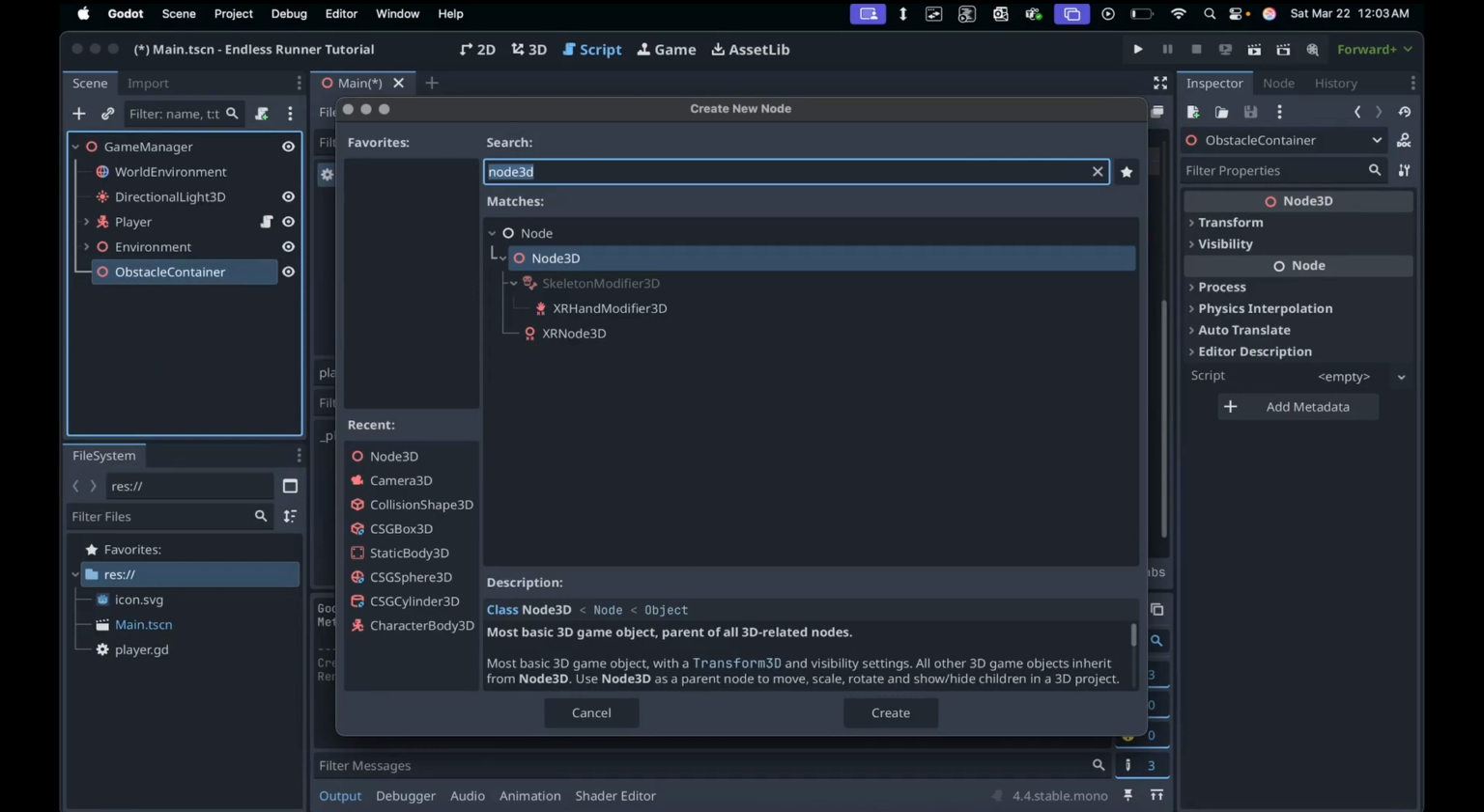An obstacle can basically be whatever you want. In our case, we're just going to have 3 different types of obstacles. We'll have a high obstacle that you have to crouch under, a low obstacle that you have to jump over, and then a regular obstacle, which is just a standard obstacle that you have to dodge.